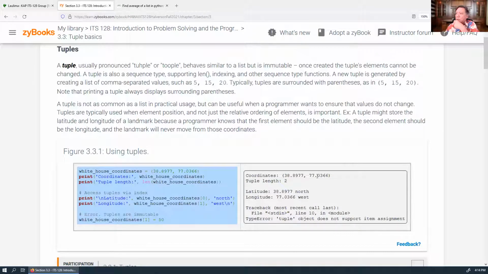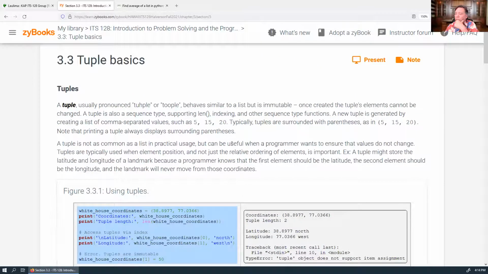Tuple basics. Okay, now there's another kind of variable type. It's called a tuple. I say tuple, you can call it, some people say tuple. It behaves similar to a list, but it is immutable. That just means that once you make the tuple, you can't change it. You have to make a new one out of the old one.